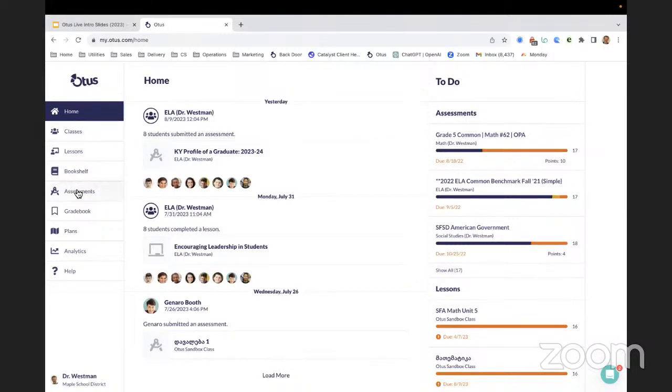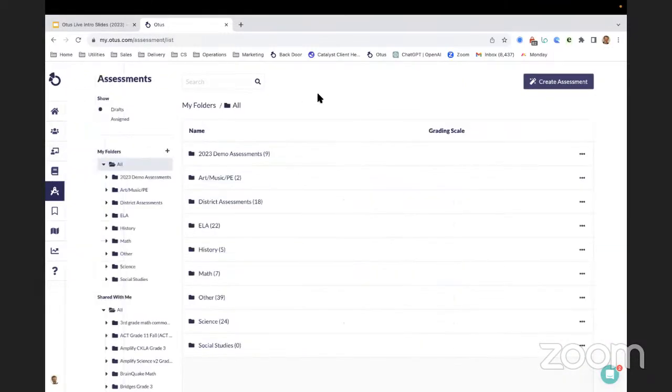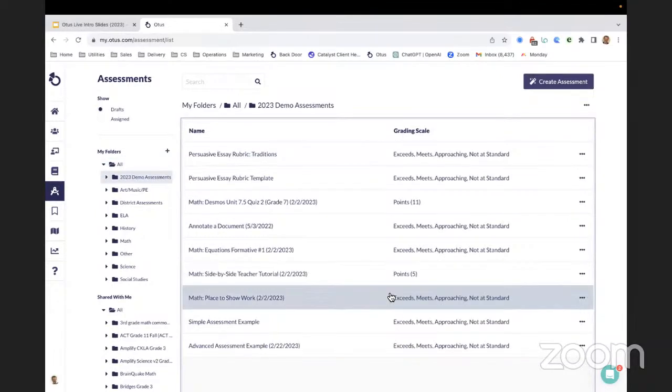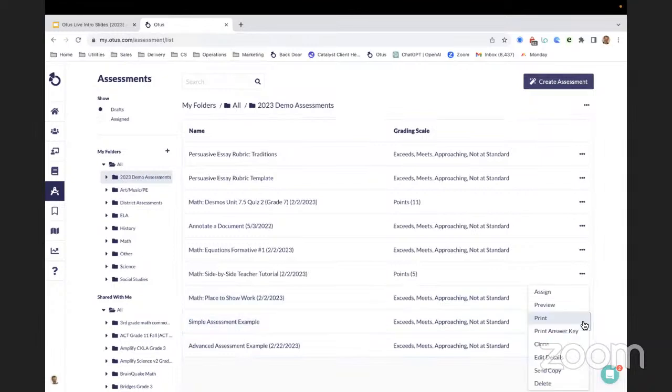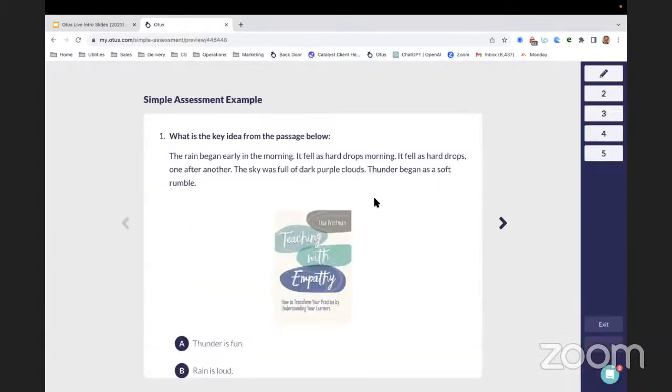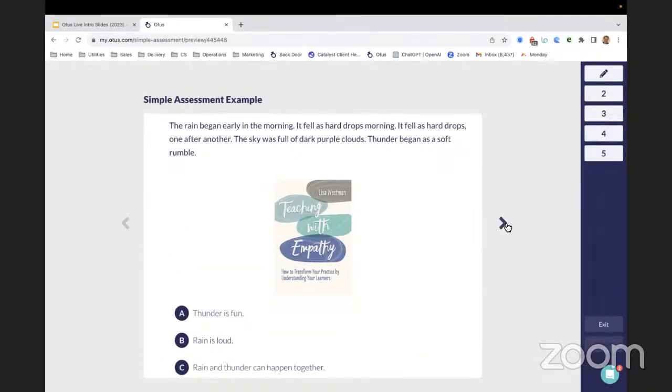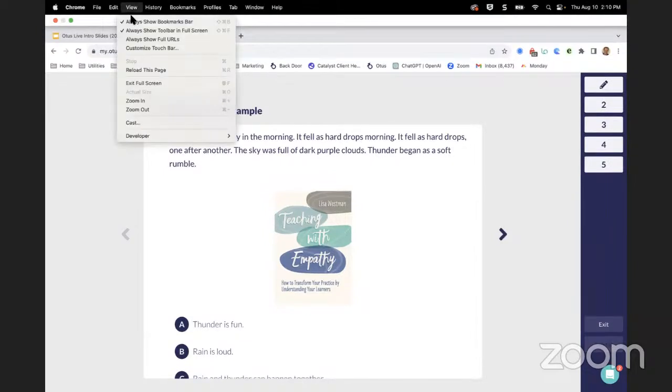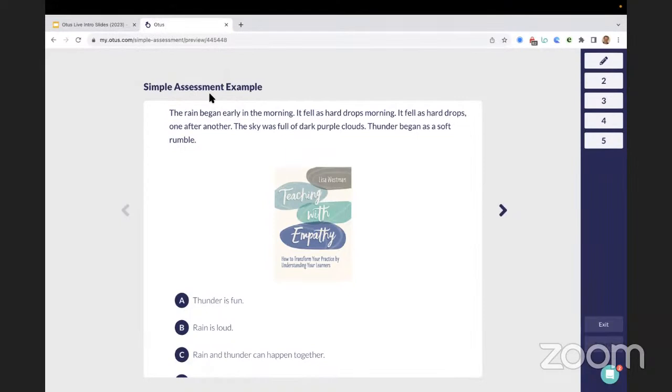So I'm going to click over on this assessments area. Let me show you a couple examples of what the assessments can look like when you create them in Otus. The first example that I'm going to share with you is something that we call a simple assessment. The reason it is called a simple assessment is because it is very easy for any user, regardless of their comfort level with education or with technology, to create.